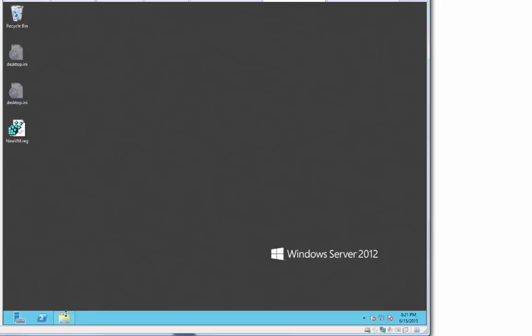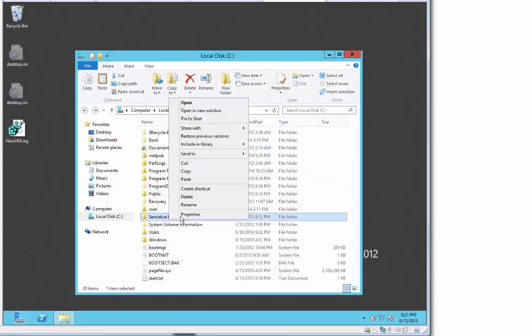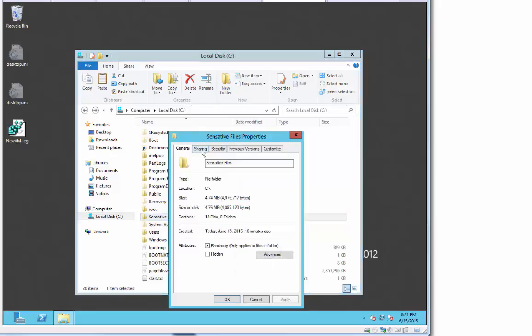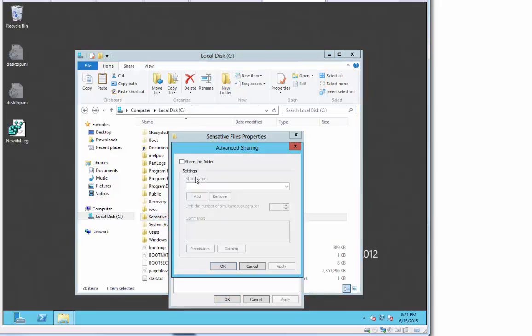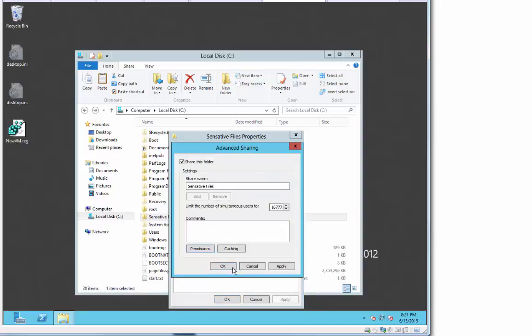I've already installed FileSure on this computer here, and I've set up a share here for public, which I'm going to allow complete access to, and then I put some files in sensitive files. So let's go ahead and set this share up real quick. Go to Properties, Sharing, Advanced Sharing, share this folder, and I'm going to share it with everyone. There's everyone. Okay, there we go.